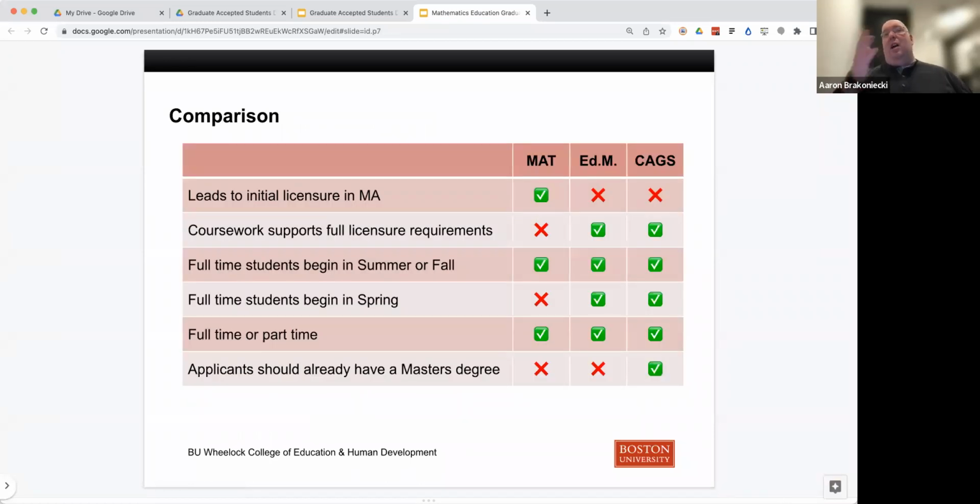So just a quick summary of some of the key differences between the MAT, the EDM, and the CAGS programs. You can see that the MAT leads to initial license where the EDM and CAGS don't. However, the coursework that you would take as part of the EDM or the CAGS would count to help fulfill those 12 credits of graduate level courses that you need to take to go from your initial license to your full license. You can begin in the summer or fall if you are a full-time student for any of our programs. If you want to be a full-time student, though, you cannot begin in the spring semester for the MAT program.